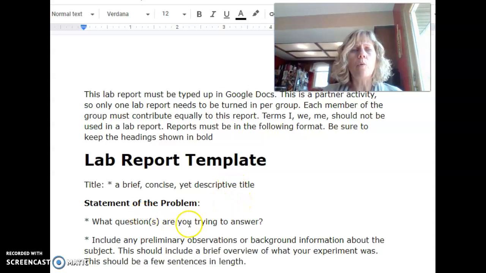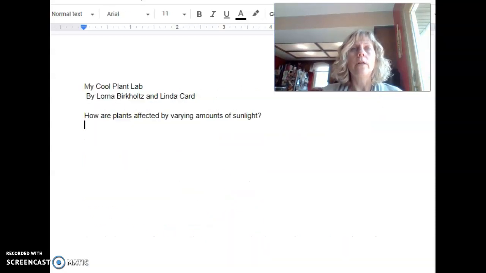Statement of the problem: what question or questions are you trying to answer? The question I'm trying to answer is, how are plants affected by varying amounts of sunlight? So that is my question.